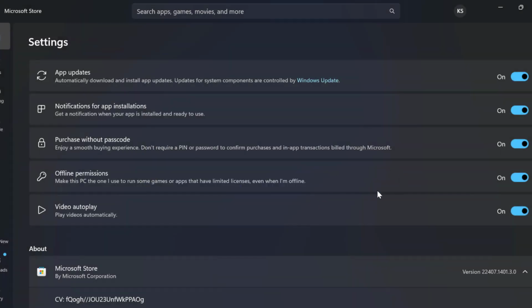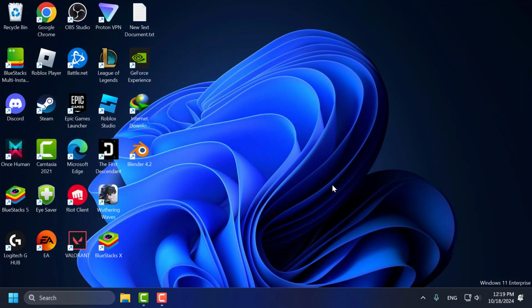And now you just need to close this. And that's how you can play Microsoft Store games offline on Windows 10 or Windows 11.